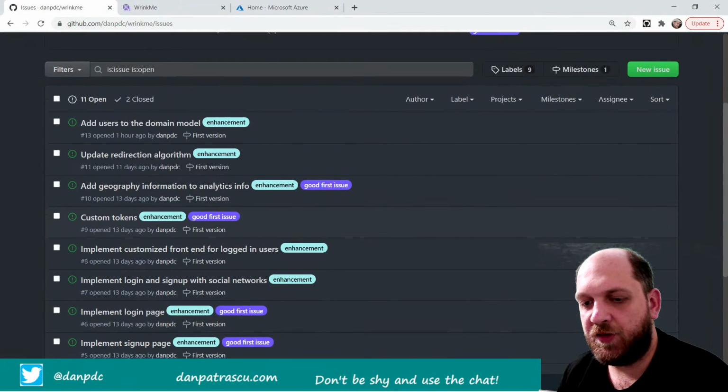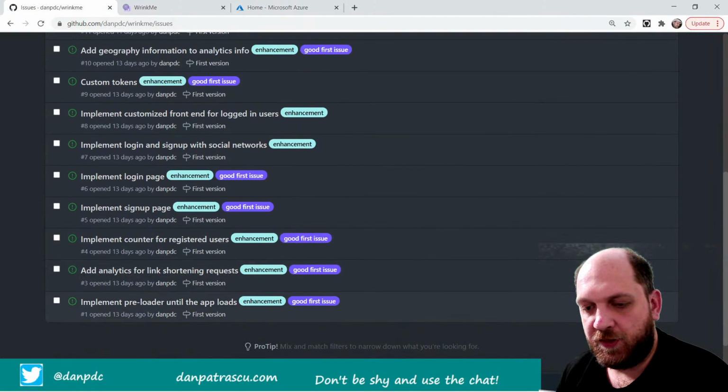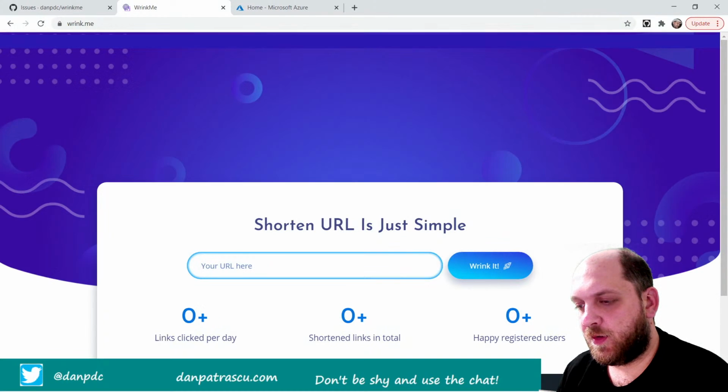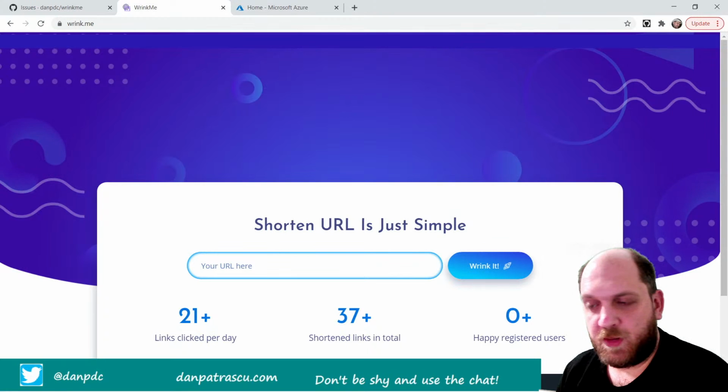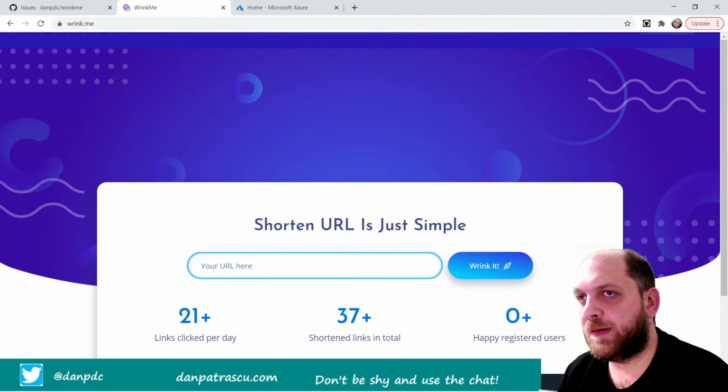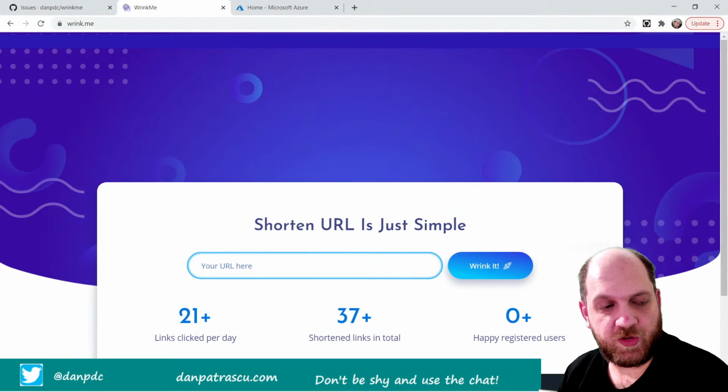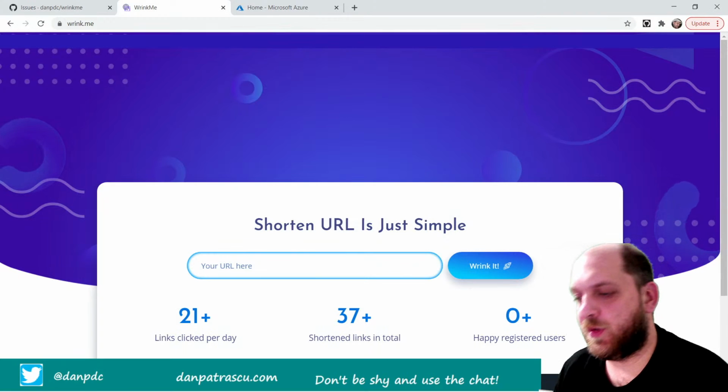And we have here some nice things to do. One of the things that should be fairly easy, and a good start for today, would be this one: implement the preloader until the app loads. The idea of this issue is that if I refresh right now, you see that it goes from 0, it comes back to 37, then the background doesn't load correctly, and so on. I would like to implement a preloader that would be displayed until all the parts of these components are fully rendered, and then we display the application, so that when it is displayed, it shows directly everything that needs to be displayed here, like the total number of shortened URLs, which is 37 for now, and how many links were clicked within the last 24 hours. In this case, we have 21 links that were clicked during the last day.